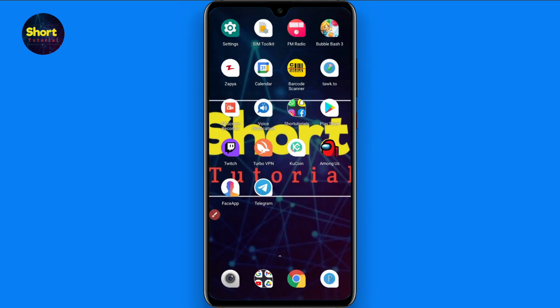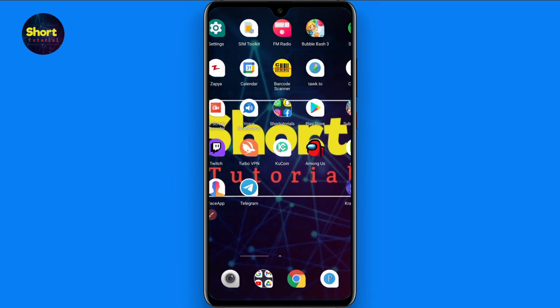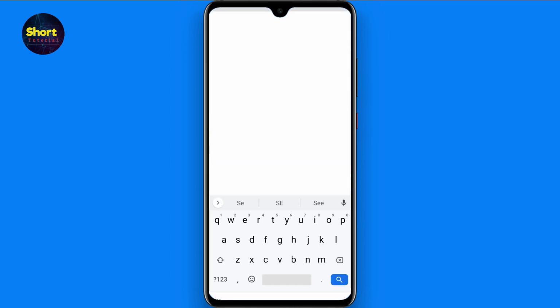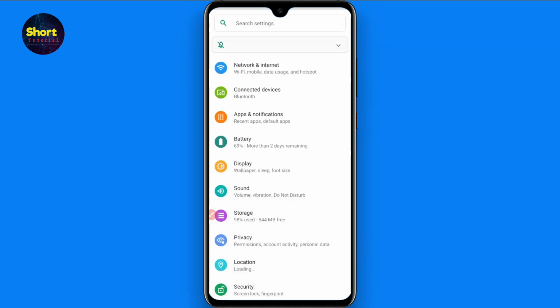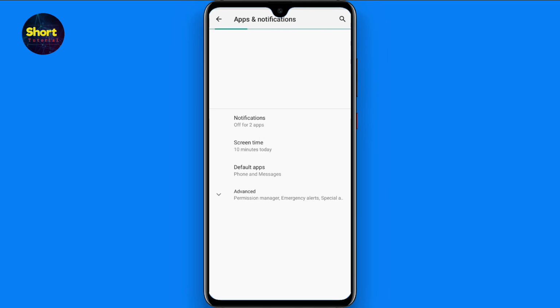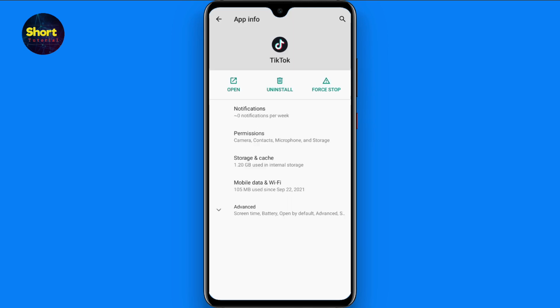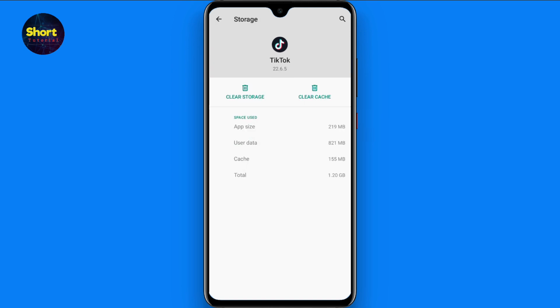Moreover, if you still don't find it after updating, you have to go to the settings of your phone, and after that click on Apps and Notifications, and here you have to search for TikTok. Once you do it, here you will see Storage and Cache, and you have to clear your storage and log into your TikTok account again. Maybe it will start working, but if you still don't find it, it means this feature is not available in your country. So this is the procedure.